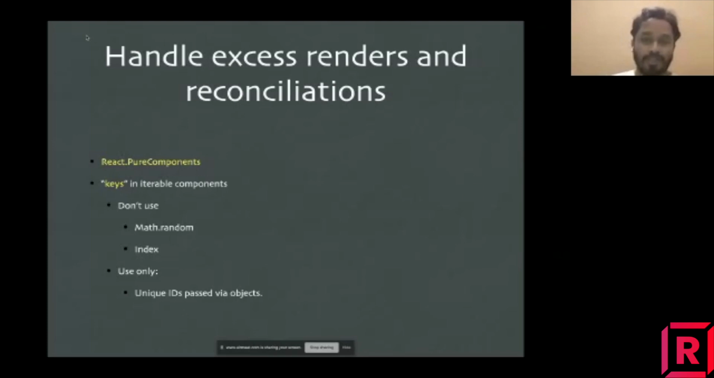And to make it much better, pure components, I think you might know or not, is one of the really good ways you can improve your React app, where you have shouldComponentUpdate. All these properties are present in PureComponent. It does a shallow check upon the props and the state, so that it doesn't re-render unnecessarily.